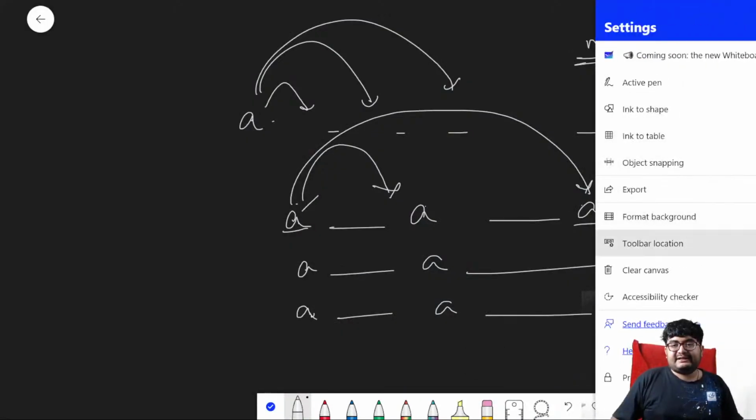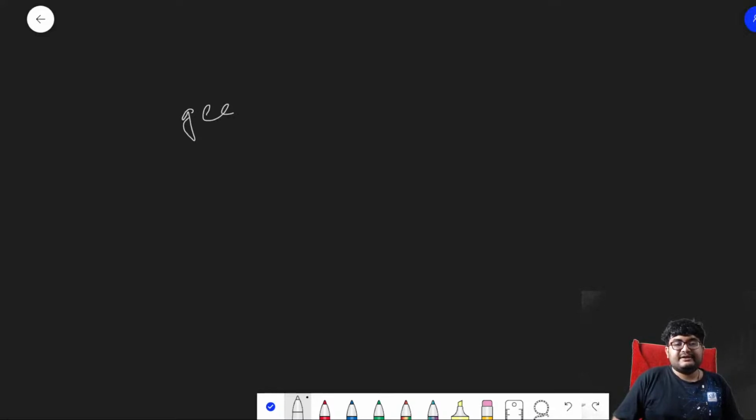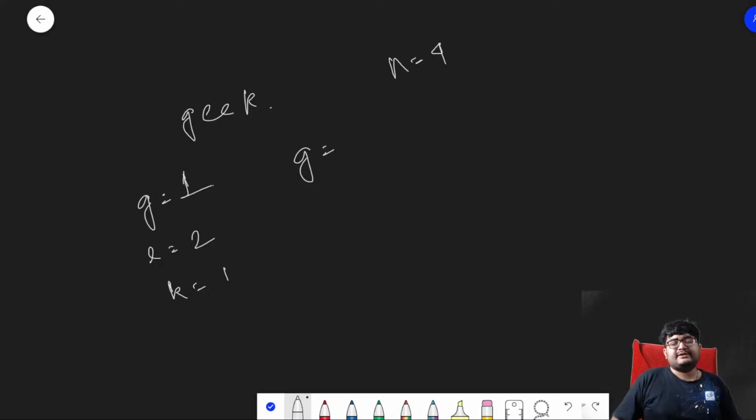So let's take the example of geek. Frequency of G is 1, frequency of E is 2, frequency of K is 1. The size n is 4. So for G we get n minus frequency of G, which is 4 minus 1, that is 3, right? So that's valid.